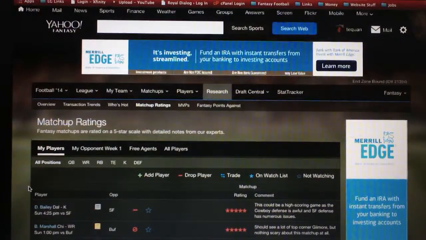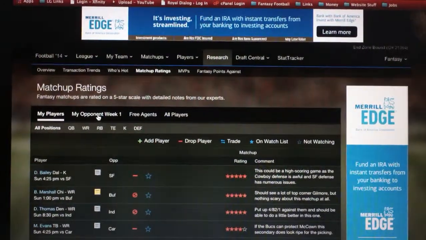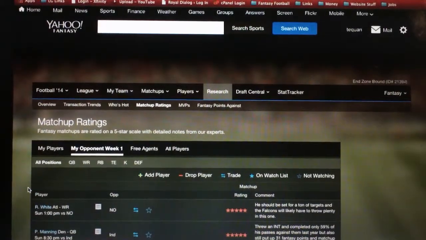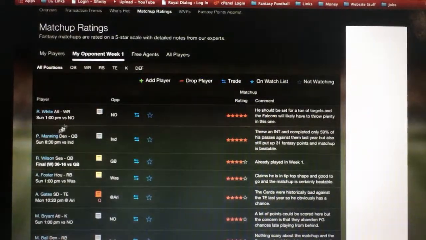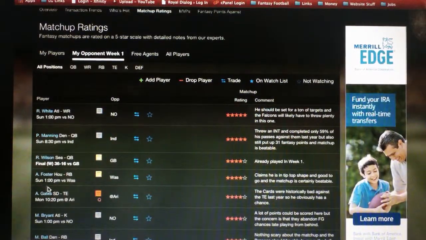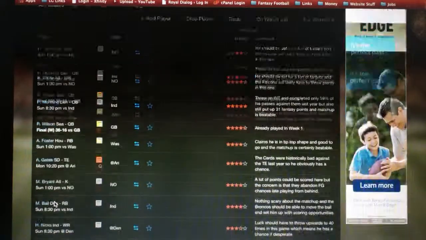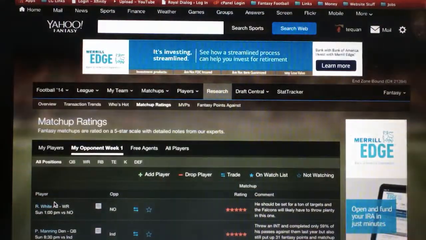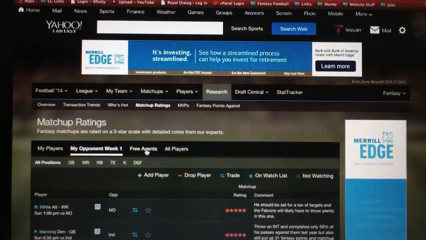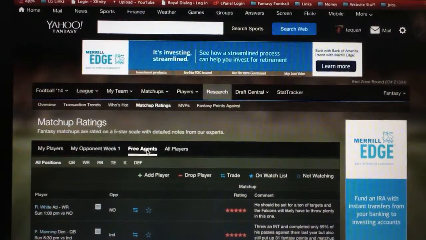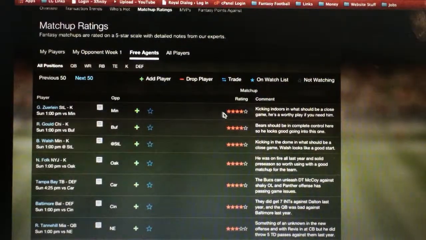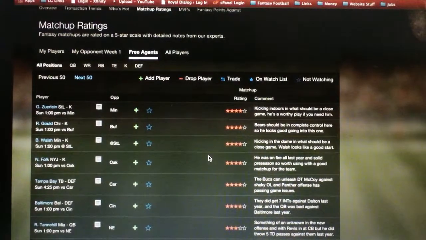Now, with these matchup ratings, you can look at your opponent's team for week 1, see what kind of competition you're going against. My opponent has Roddy White, Peyton Manning, of course they have 5 stars, Russell Wilson, Arian Foster, blah blah blah. But it gives you insight as to who you're facing this week. One thing that you can do: check out all the free agents and see who has the most stars. We got a lot of kickers with 4 stars, but I don't want to see kickers.